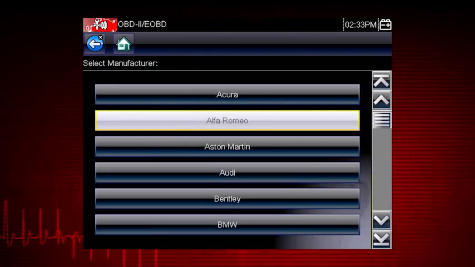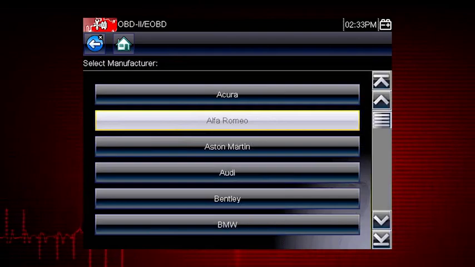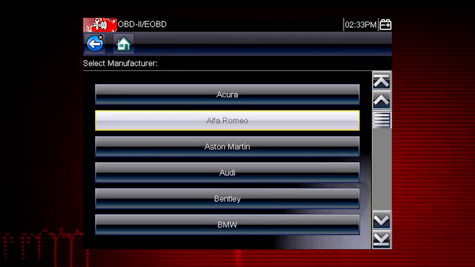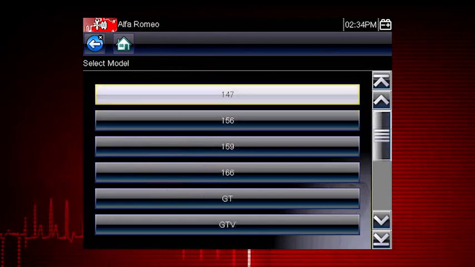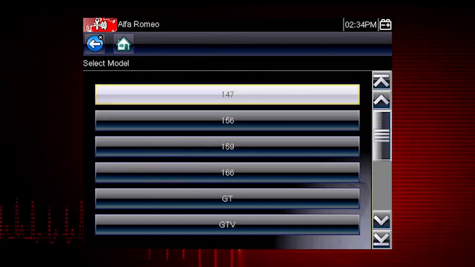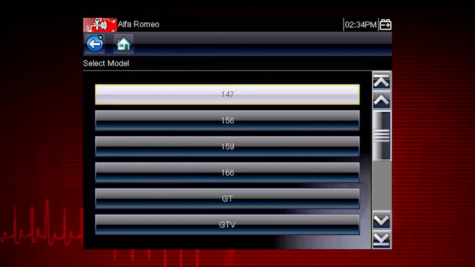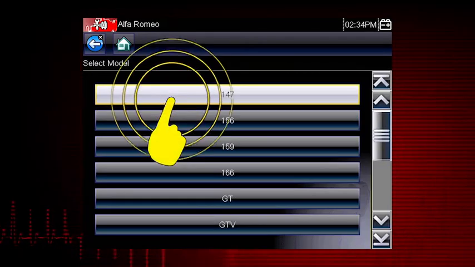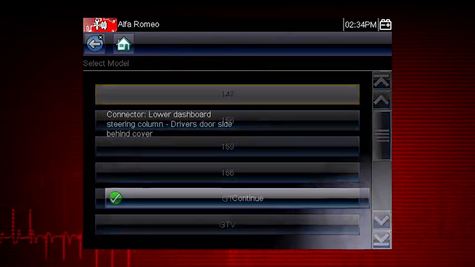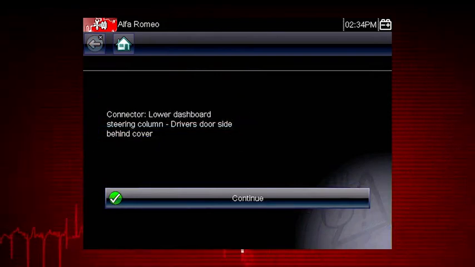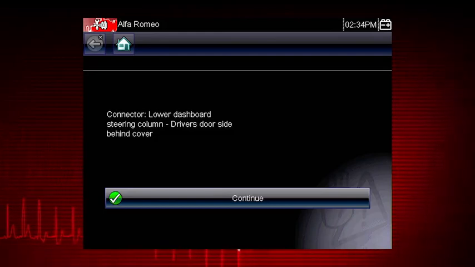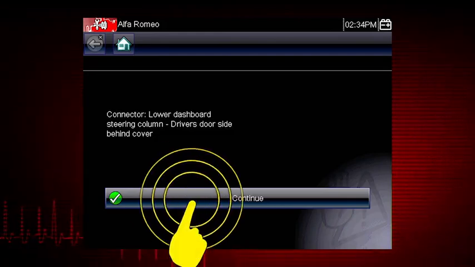Let's choose an Alfa Romeo. Some of these models may not be familiar in the US, but all vehicles are included in the global OBD-II. So you always know you have emissions coverage on any vehicle. Let's select model 147. Here's the connector location. Have you ever searched for a connector that was not in the usual place? The DLC locator makes it easy. Now select Continue.